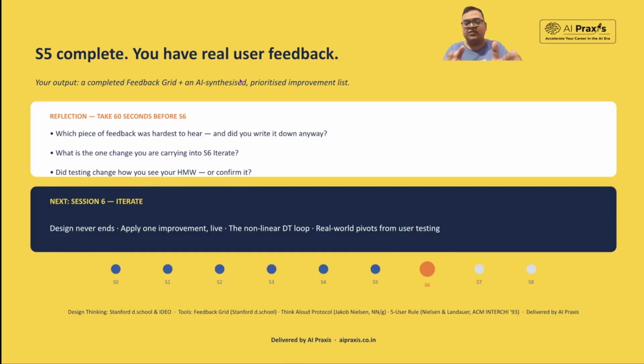In the next session, which is S6, iterate, we will use the evidence you have gathered today to improve your solution, refine your prototype, and move closer to solving the user's problem. Until then, keep one principle in mind. Don't fall in love with your first solution. Fall in love with the learning from your users.